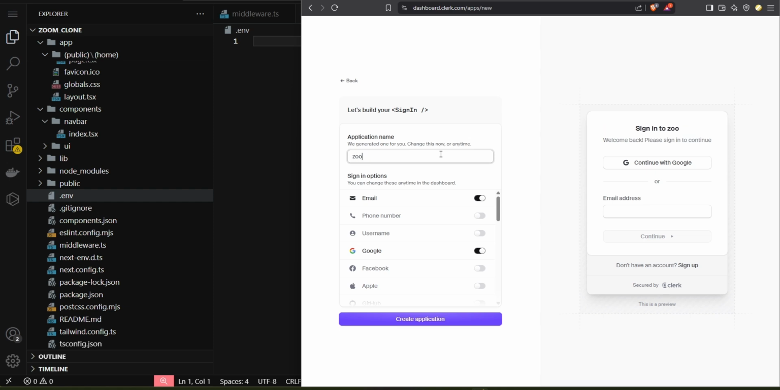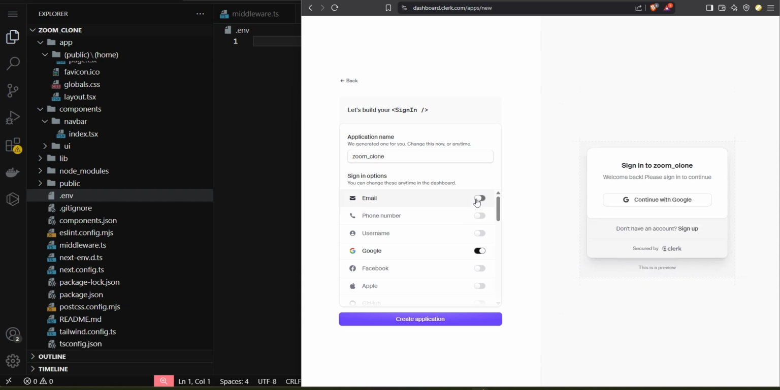I'm going to say Zoom clone like this. You can authorize the sign-in methods that you want. I'm just going to sign in with Google. If you want, you can authorize Discord, Twitch, TikTok, whatever, but I'm just going to go with Google. Okay, so now you can create the application.